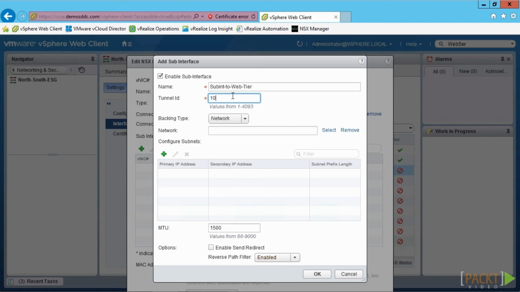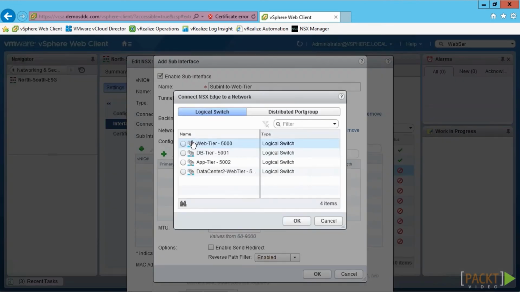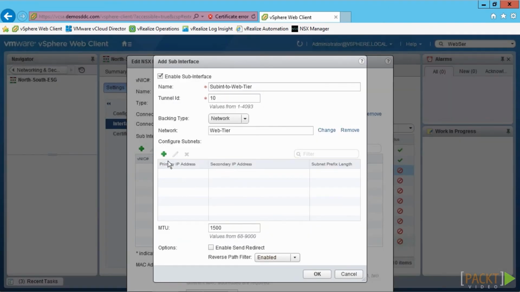So you specify a tunnel ID for that specific trunk. You specify the backing type, which stays a network in our case. You could also directly link a VLAN or something. And then you specify the logical switch you are going to link back to it. Plus, finally, you need to have the IP address.